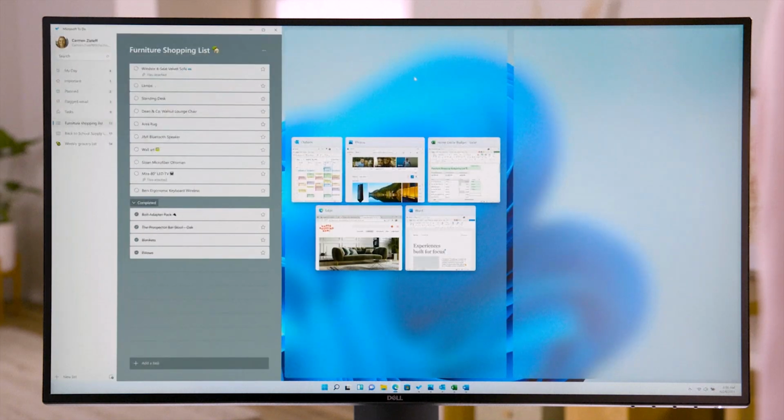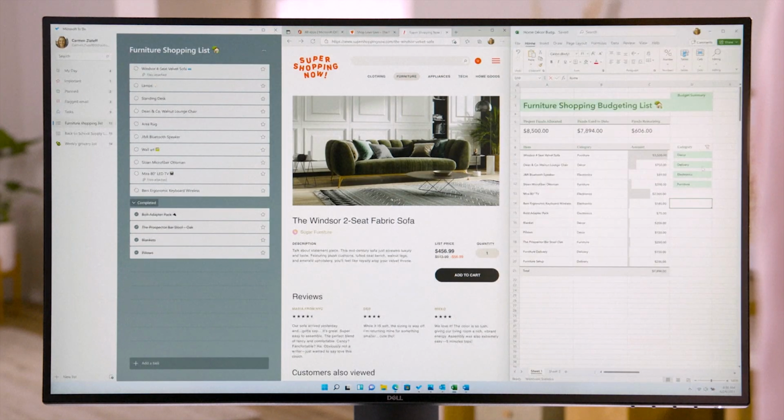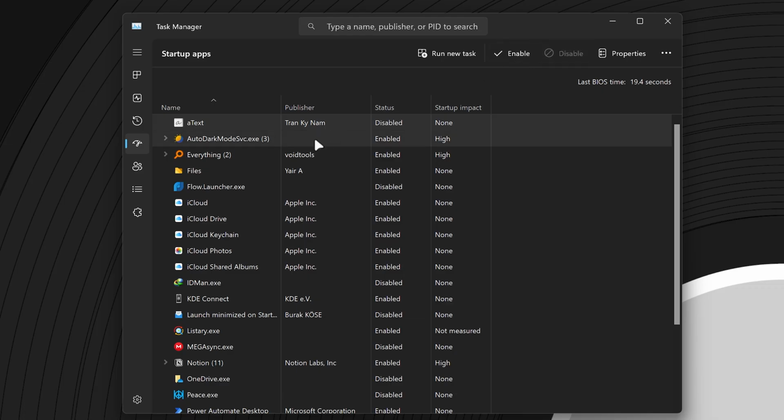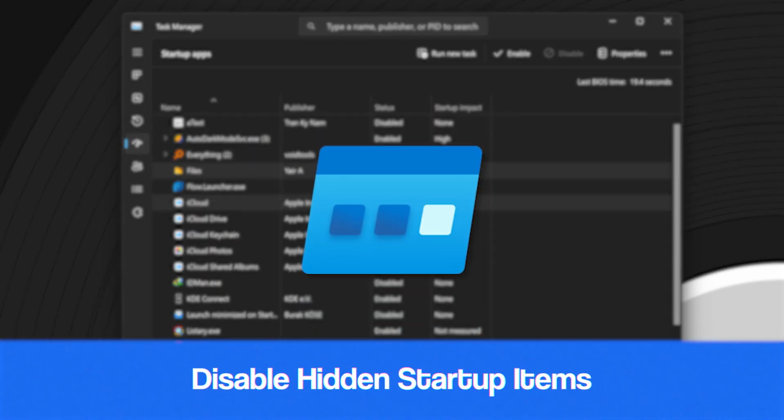Startup items make your computer boot up slower, use up computer resources, and decrease performance. And even though you can disable startup items on the Task Manager, there are ones that are hidden. That's why we'll be using a tool called AutoRuns.